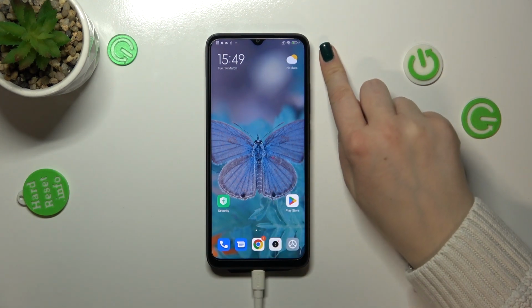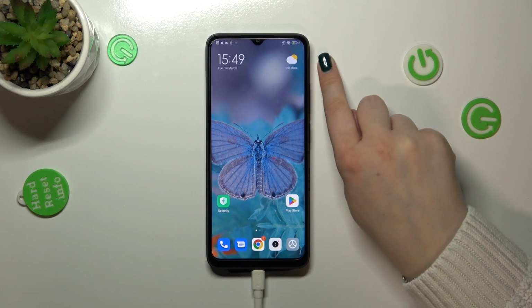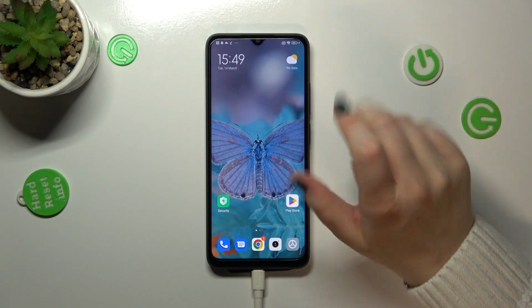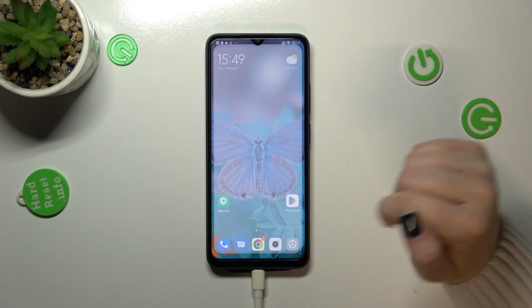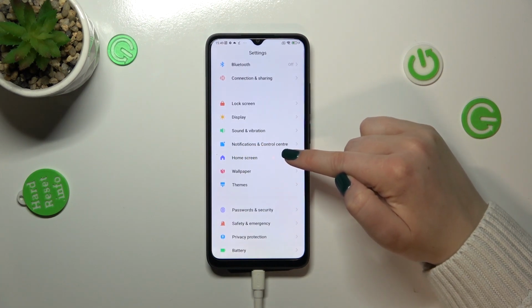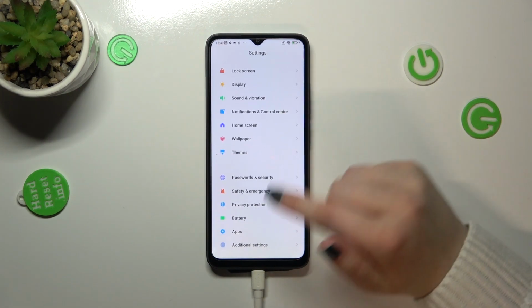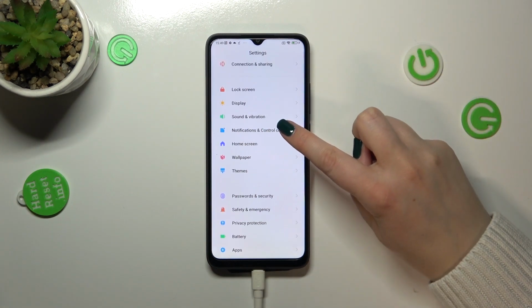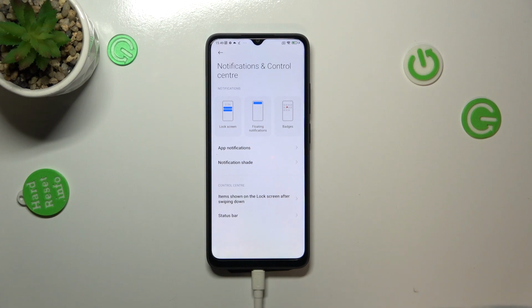So if you want to have the percentage inside the battery icon, for example, or next to the battery icon, not only the battery indicator, then we have to enter the settings. Now let's scroll down to find notifications and control center, and I know that usually you'll try to find it in the battery section, but we have to enter the notifications and the control center.